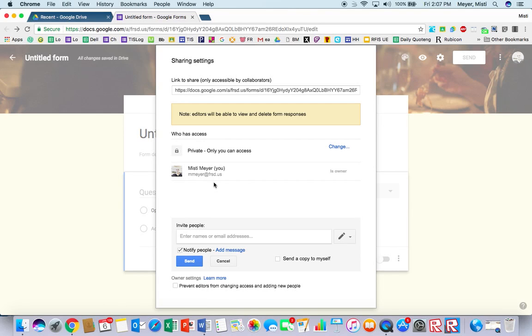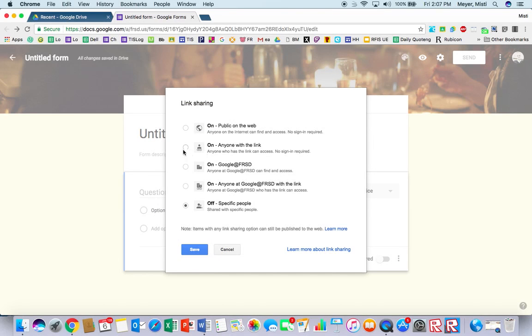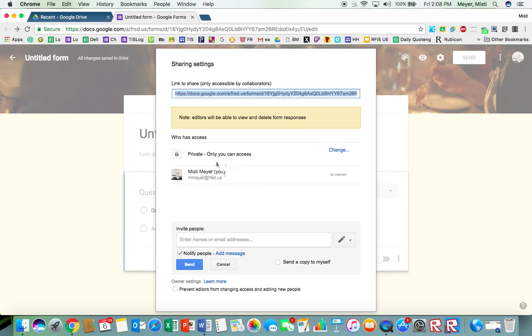It will send them a notification that they are now a collaborator, and it will add them to this box here. You can change your permissions here to allow anyone with the link to edit the form or make it public. So you can do this, but it means that anybody can edit the form. So be careful with who you want to edit it. If you get too many people in there changing it, it can make things a little crazy.